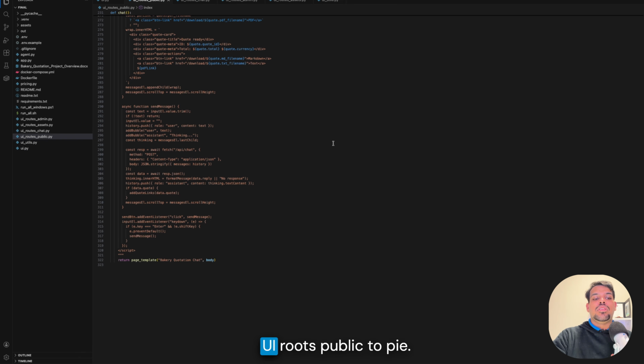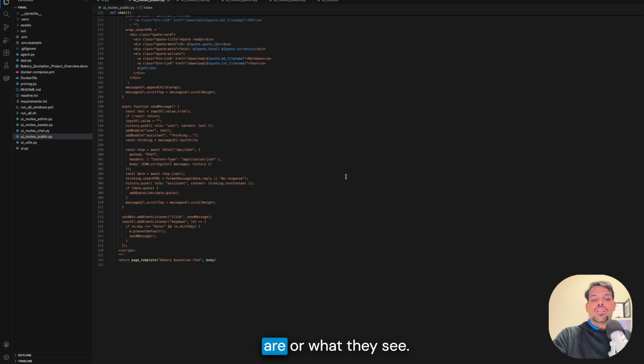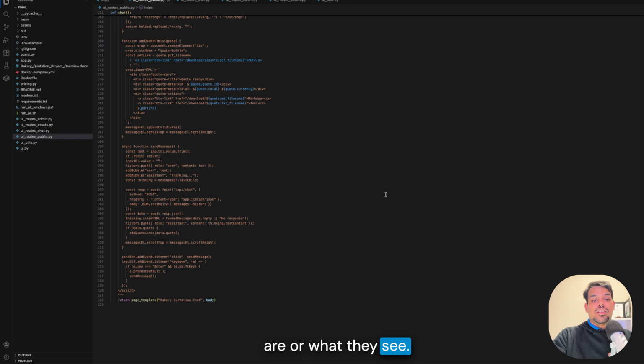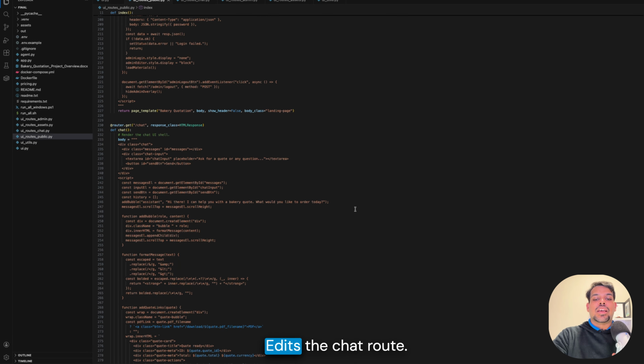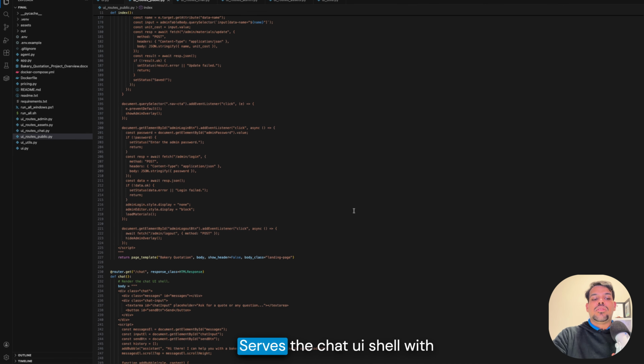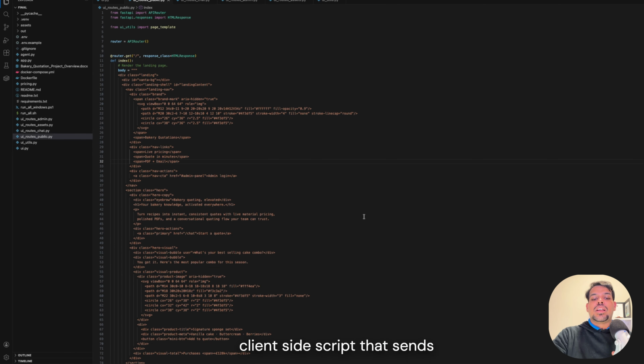Next, we have the UI routes public.py. It handles what users see. The landing page is a single HTML template with hero messaging, animated background, and an admin overlay for pricing edits. The chat route serves the chat UI shell with a message area, input box, and client-side script that sends messages to the backend and renders replies. It also injects download buttons once a quote is generated.